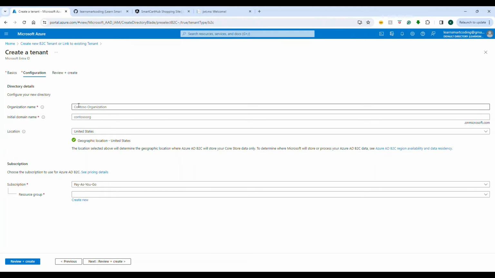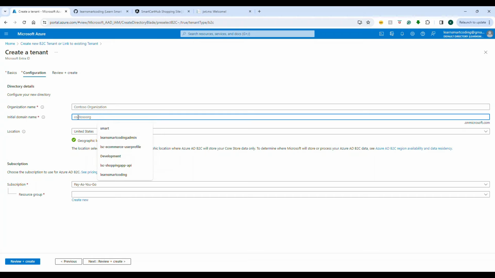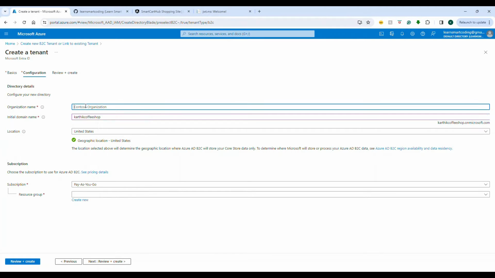All you have to do is provide a name and an initial domain name. For example, let's say I wanted to start a bakery and the bakery has a name. Okay, so let's say Karthik coffee shop. If this name is popular, if people know about this, then this is the name I would like to choose. So a domain will be created here. You see this, karthikcoffeeshop.onmicrosoft.com. This is the name that will come up when people try to log into your site.